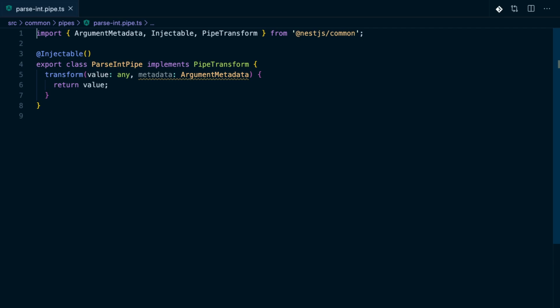Similar to providers, a pipe is a class with the injectable decorator. But all pipes should implement the PipeTransform interface exported from Nest.js Common. This interface requires us to provide the transform method within our class. This transform method has two parameters: value, the input value of the currently processed argument before it is received by our route handling method, and metadata, the metadata of the currently processed argument. Whatever value is returned from this transform function completely overrides the previous value of the argument.